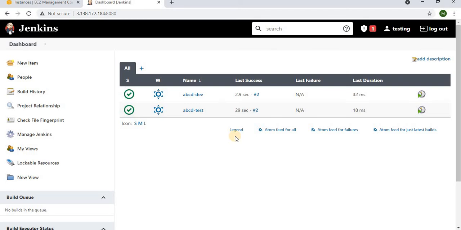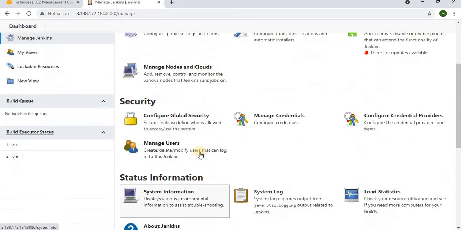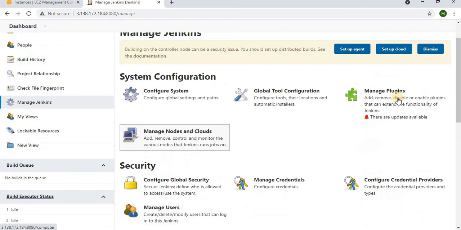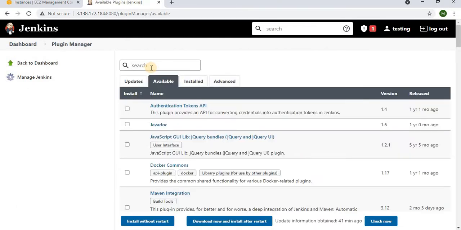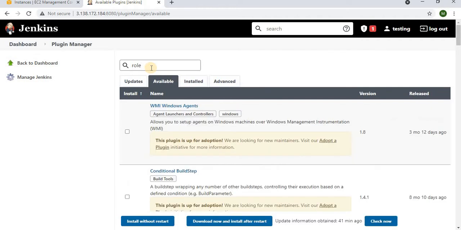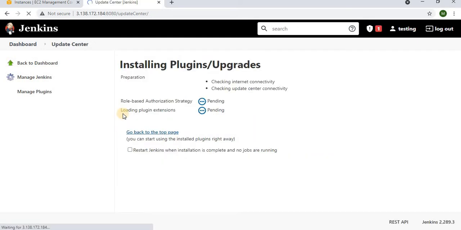So just come to manage Jenkins. Here, under security, you can see only these four: configure global security, manage credentials, configure credential providers, and manage users. Now let us go to manage plugins. Come to available, and type role based. Yes, see this one, role based authorization strategy. Click install without restart.